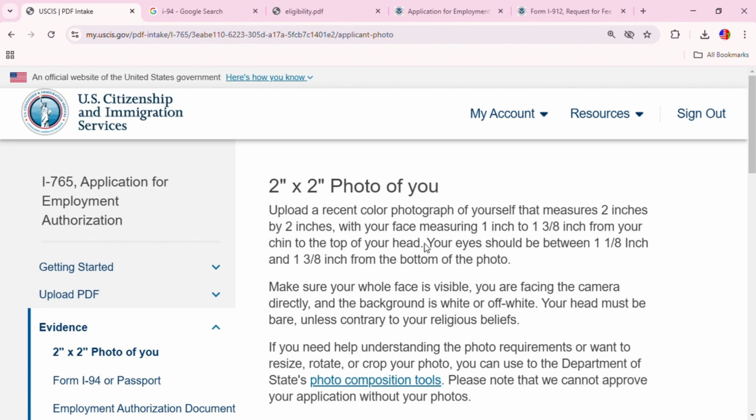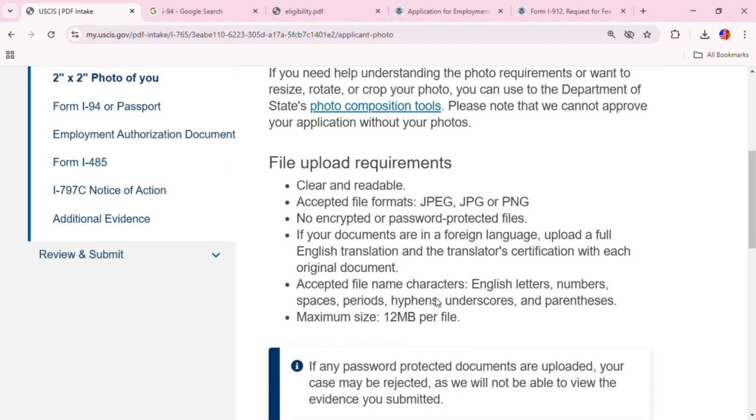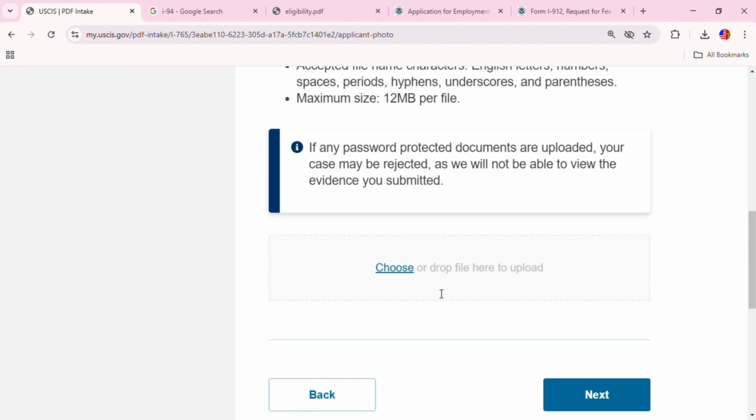You need a 2x2 photo of you, the person filing for I-765. Next.